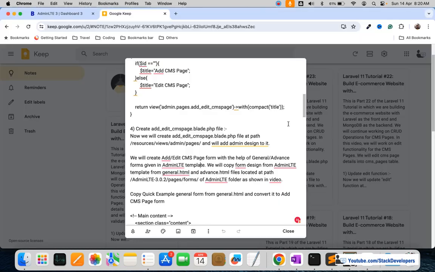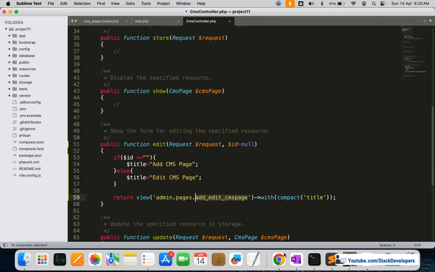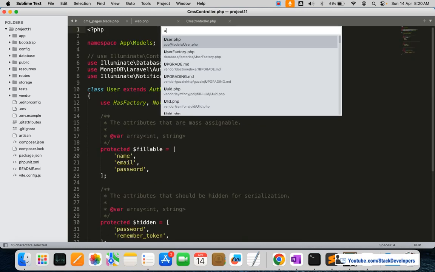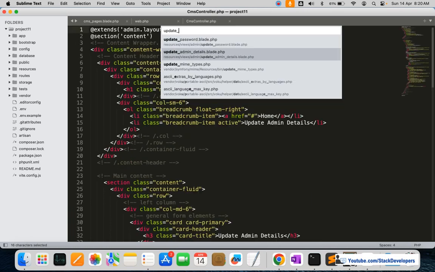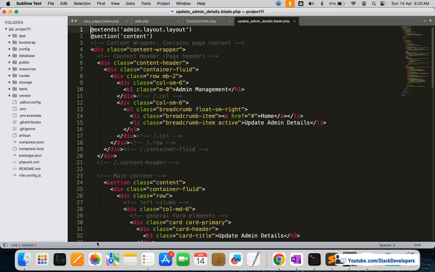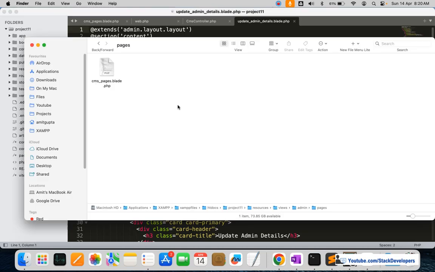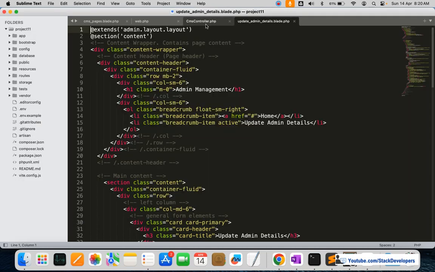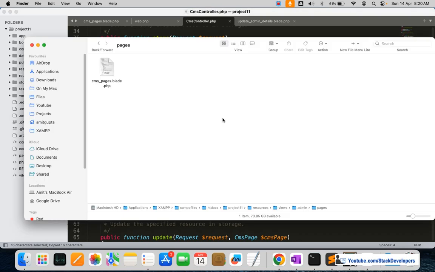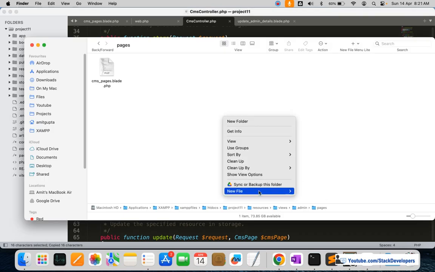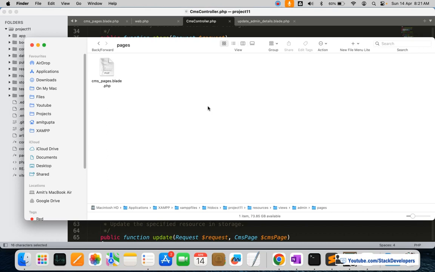But I am going to use another file, the update admin details file, so that will help me and save my time. Okay, but I need to create one file here, and that will be called add edit cms page. So I'm going to create this file here, new file, test file.